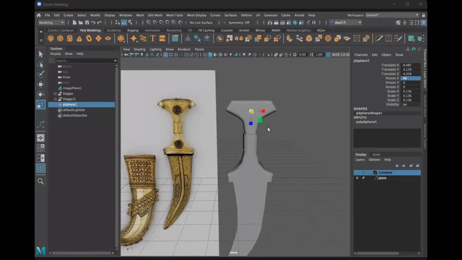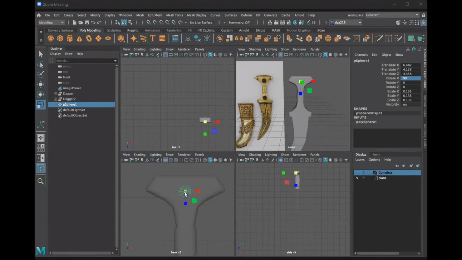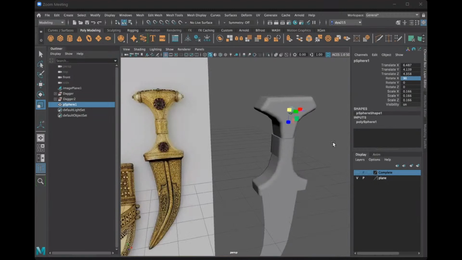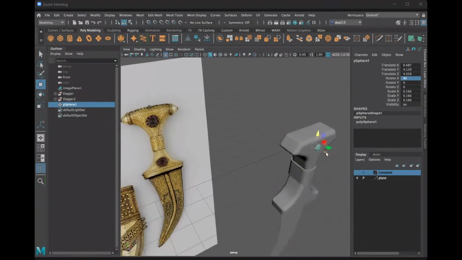Okay, no, I made it too small. How much out of the... Okay. I can move it out more. I think this is fine.